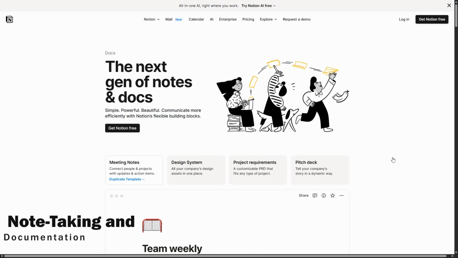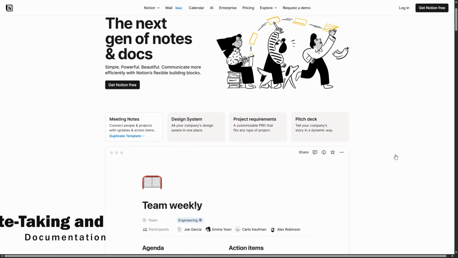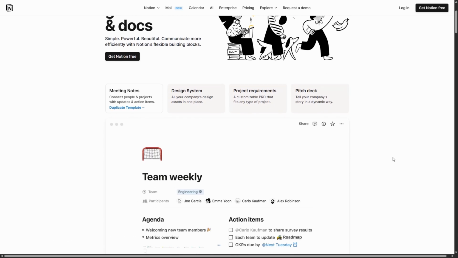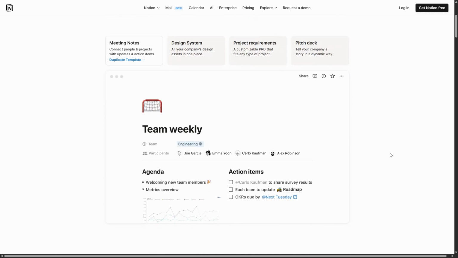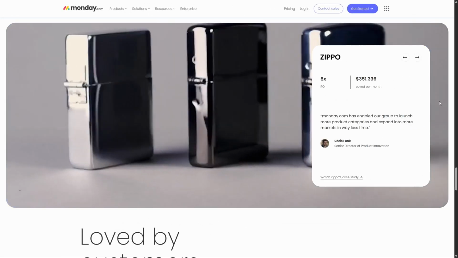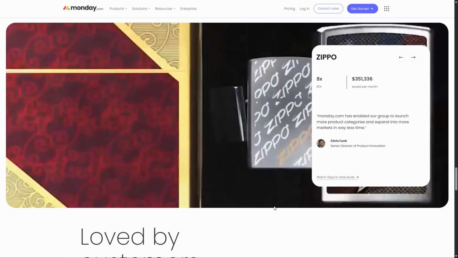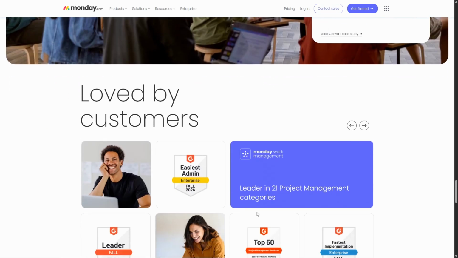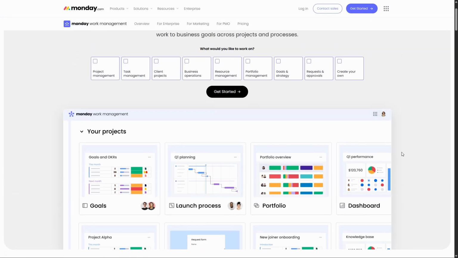Now, when it comes to note-taking and documentation, Notion excels with its rich text editor, allowing users to create detailed notes, wikis, and collaborative documents. It's ideal for building knowledge bases. Monday.com primarily focuses on task and project management. While it has added docs for basic note-taking, it's not as robust as Notion's capabilities. So for in-depth documentation and collaborative note-taking, Notion for the win.